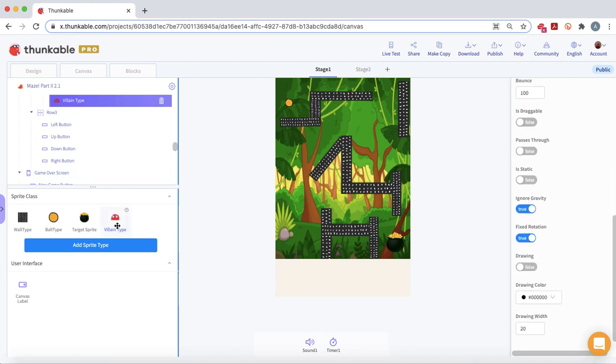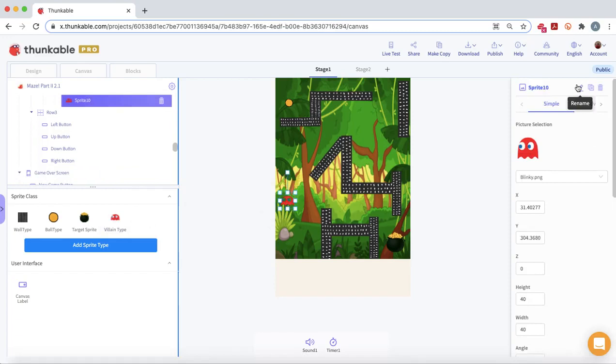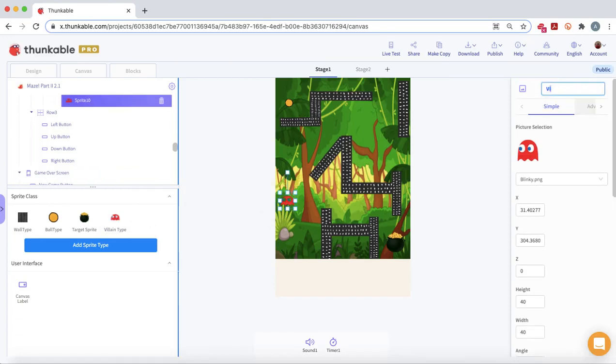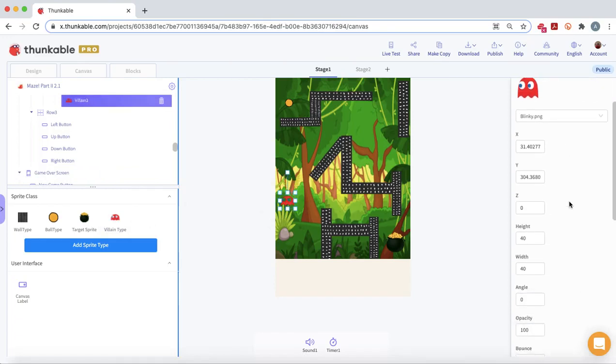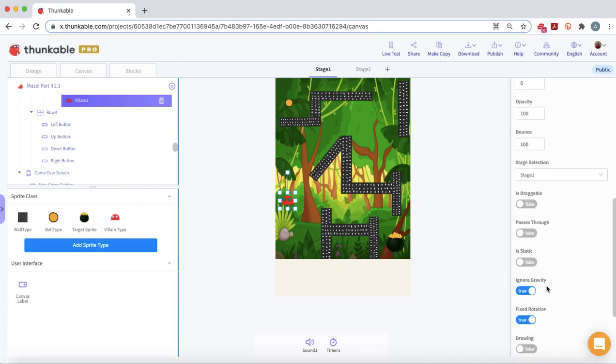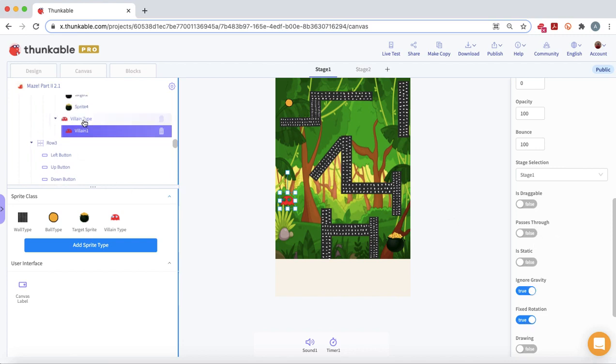So let's bring our villain type onto the screen, and we'll make sure it's got a recognizable name. This is our first villain, so we'll just call it villain 1. And we'll make sure everything is the same. So we set the parameters for the sprite type, and so each sprite instance has the same parameters. We're going to do some coding real quick.